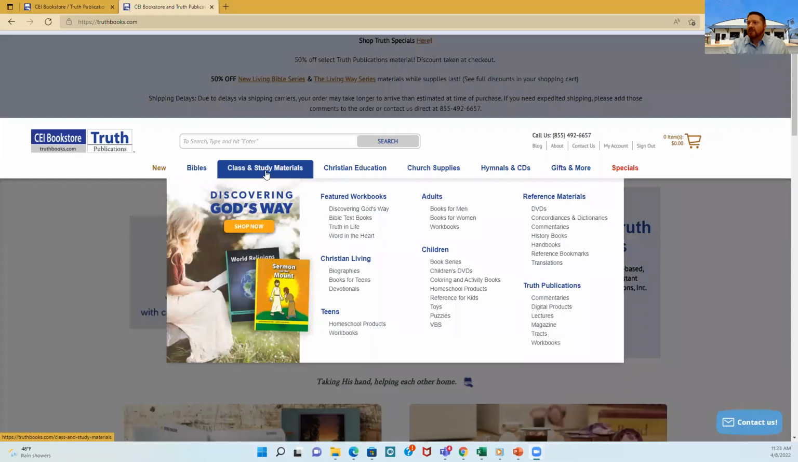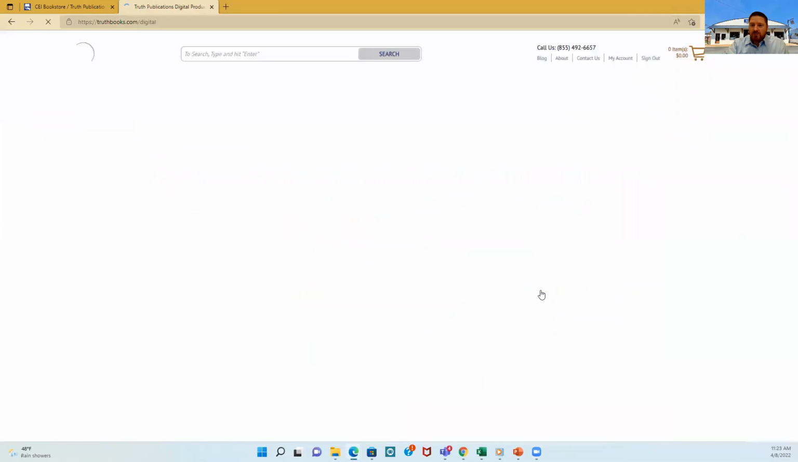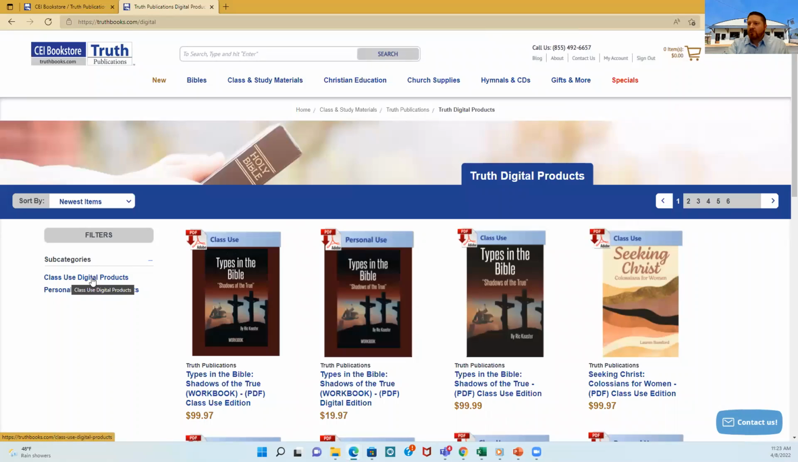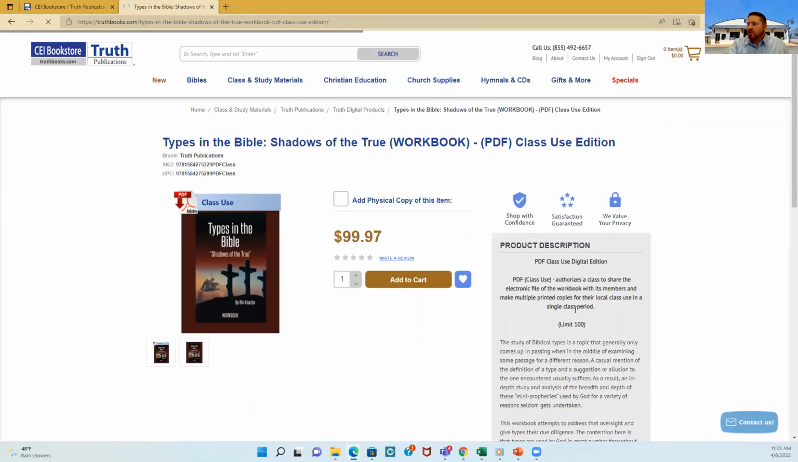If you go to class and study materials in the drop down under Truth Publications, you'll see digital products right here. So you can directly go into it. We filter it on the left-hand side by class use digital products and personal use. That can kind of clean it up and make it easier. The class use digital products are intended for you to be able to use for a class. And so if you had 50 people in a class and you wanted to buy a PDF product that gave you the license to share it with all 50 people, this would be what you do.